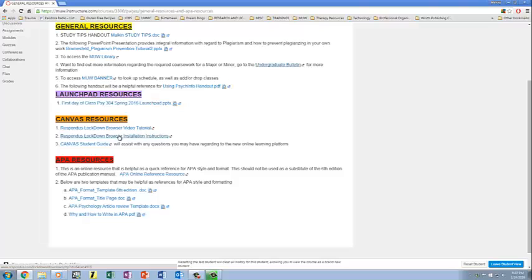So what the Respondus Lockdown Browser does when you log into it to take your quiz or exam as required, you are not able to go anywhere else. So if you were to open up a Facebook tab or you wanted to check your Instagram, it's going to automatically lock you out of your quiz or exam and submit it.